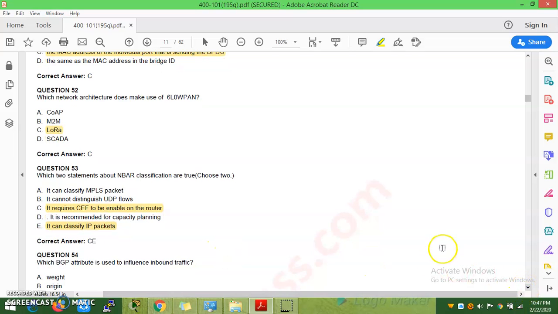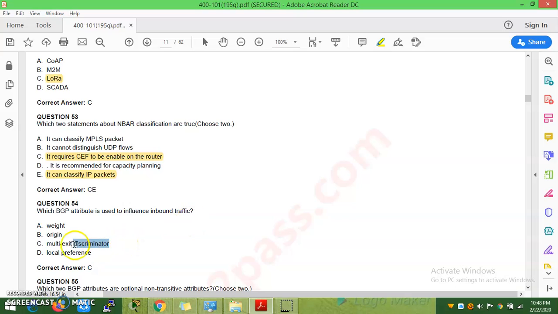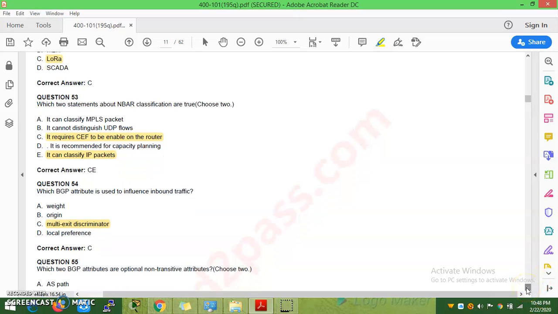Which BGP attribute is used to influence the inbound traffic? Yeah, it's MED. MED is the BGP attribute which will influence the inbound traffic.